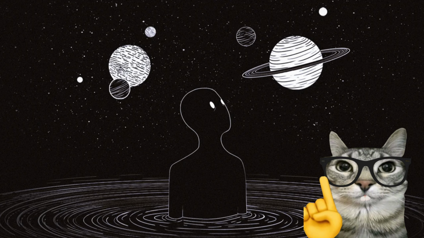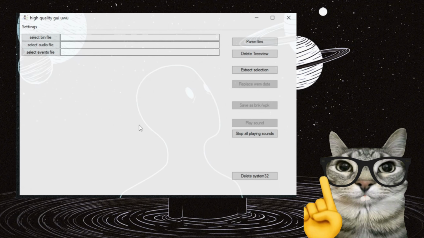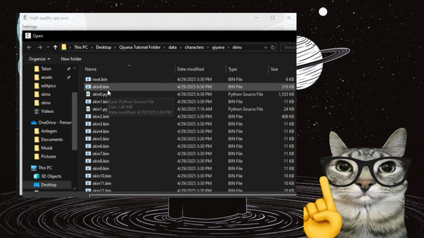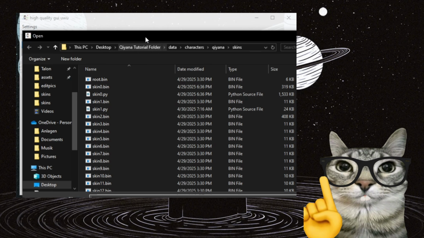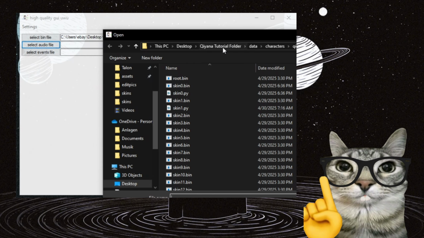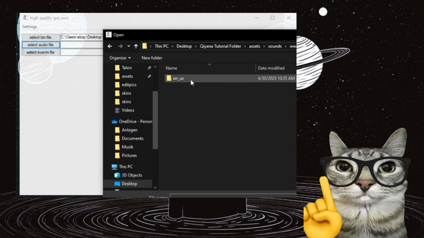To open and work with these, we'll use a tool called Bnk Gui. Open Bnk Gui, and the first thing it will ask for is a .bin file. Just select the bin file of the skin you're working on, usually Skin 0 bin. Below that, you'll see an option to select an audio file. This is where you open the .wpk file from the VO or Sfx folder.